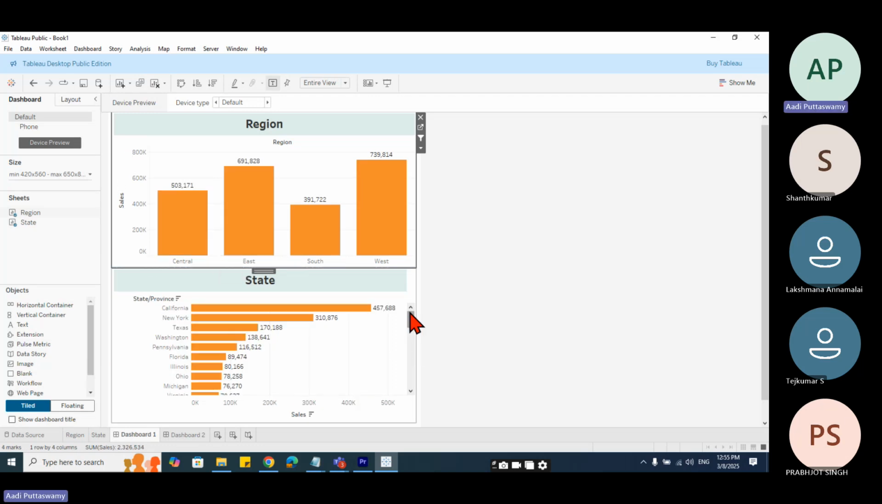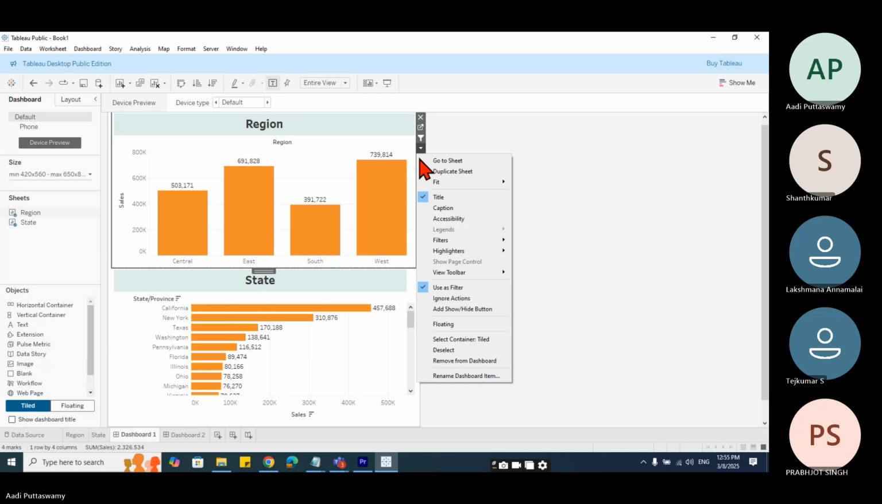Okay, now I'm getting all this. Let me just click on this. Here I have so many different options. Say go to sheet, duplicate sheet, filter. So if you think that you want to apply any filters, you can go here, apply filters, highlighters. Remember that we saw the filters, highlights, and all those things. So you can use that also.